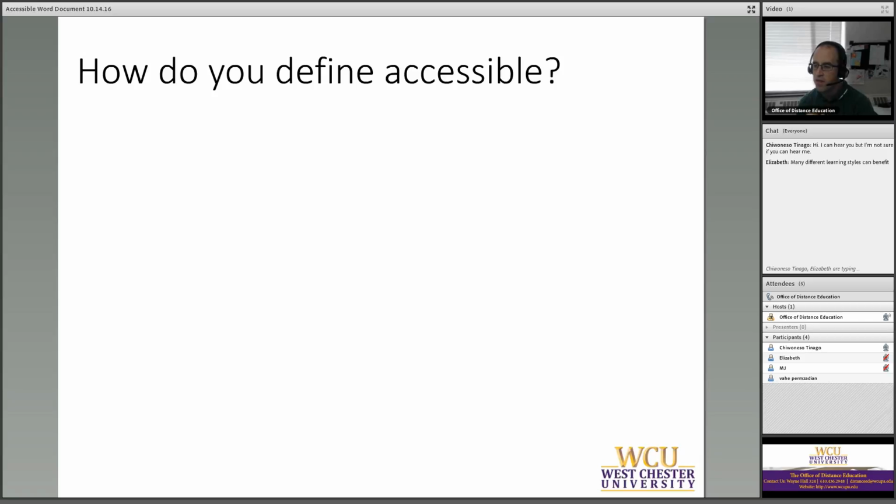Either through the microphone, which make sure you've clicked the little picture of a microphone at the top of your computer screen so that it's green, or through the chat. How do you define accessible? Available to all. That's good. I like that. People with disabilities can access content. Excellent.